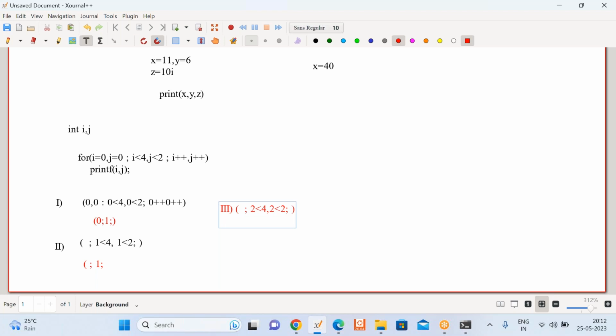Clear with this? Now, when we are going to check the condition at that time, what will 2 less than 4 return? It will return 1. The condition becomes true. But 2 less than 2, is it true or false? It is false. So it will return a 0. Correct? It is going to return a 0.